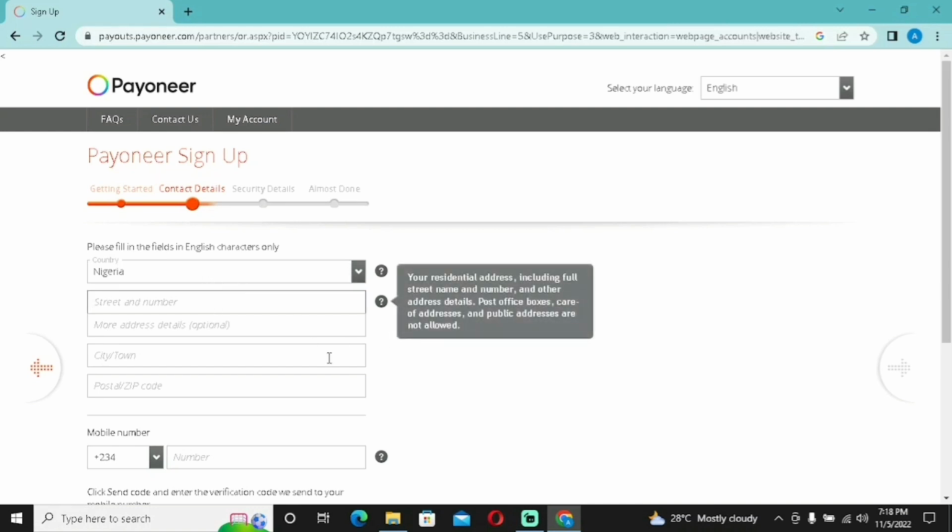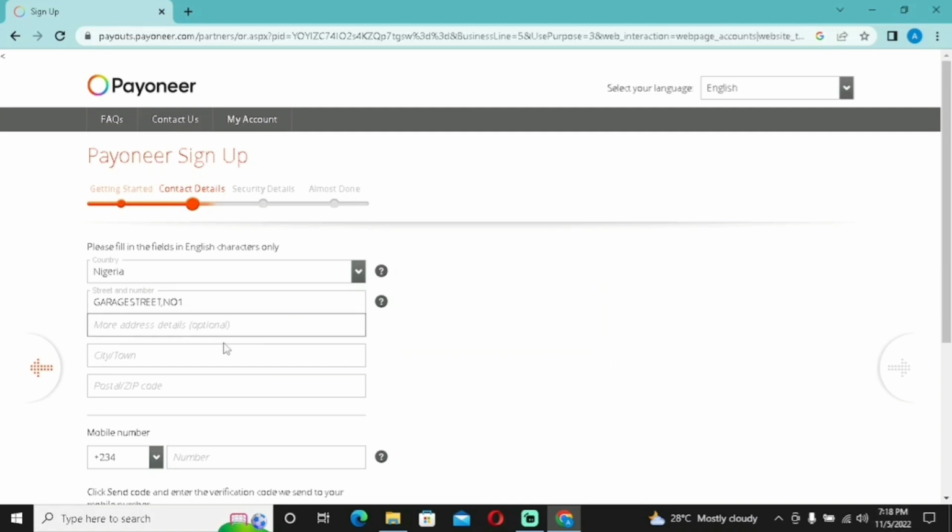Then you want to enter your street and number. So I'm just going to enter Bot Street. As for you, you need to enter your exact street. So I'm going to say Garage Street number 1. More address is optional, so I'm going to skip this. Then city, I'm going to say let's say Lagos Island.